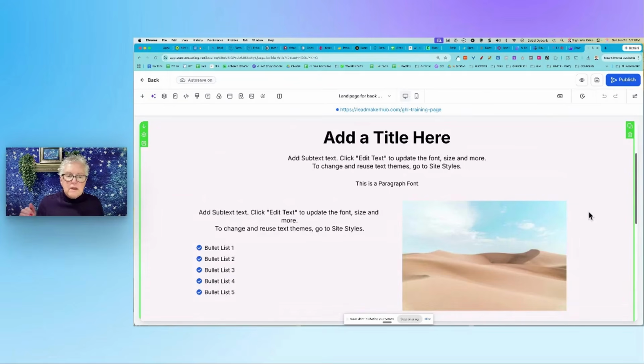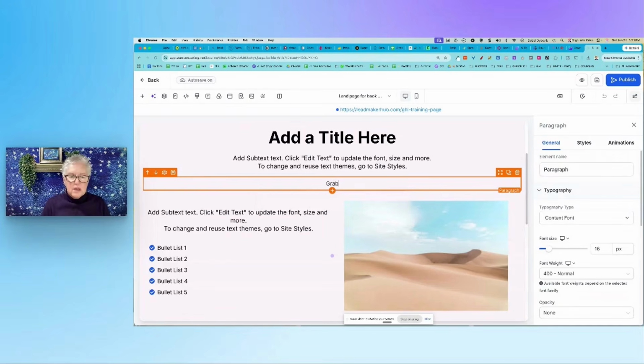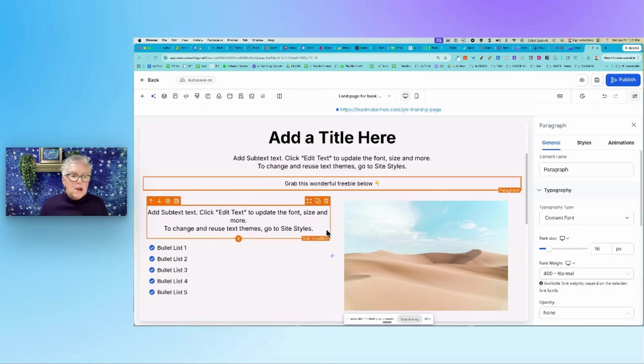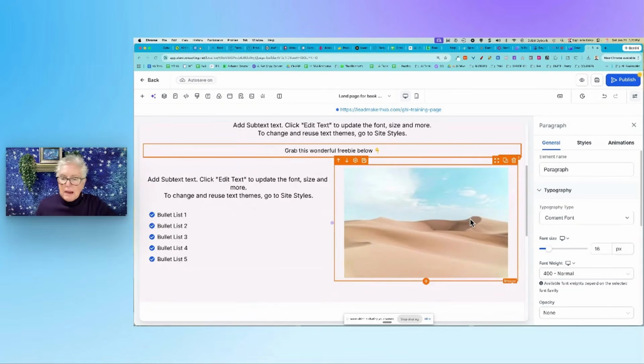Now, what's the missing component here? We actually have an opt-in. So instead of a picture, what I want to say is grab this wonderful freebie below. Okay, so I'm some kind of invitation here, letting them know. And then over here on this left side, I might be talking about all the wonderful reasons why they need that. And then instead of an image, we are going to put an opt-in form.